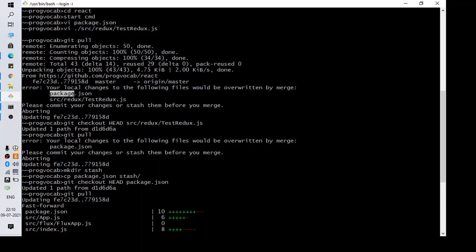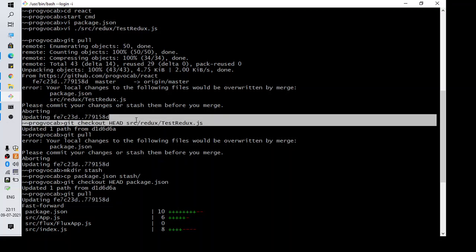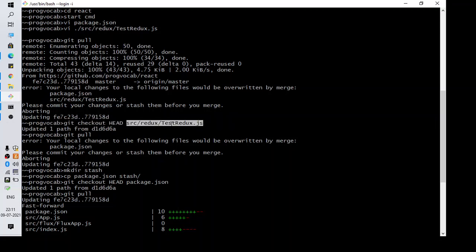That is one step you can do. You can take a backup of these files. I just created a folder named stash and copied the files to that folder. You can do the same thing, and then execute the command git checkout head and then the file name. This command will remove the changes you have done on the file and move it to the previous version that was available in the repository. This is one way to revert your file. You can revert it in other ways also.